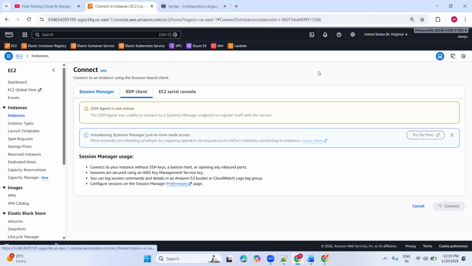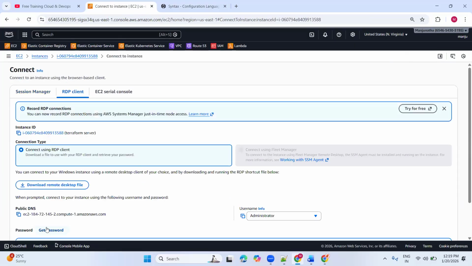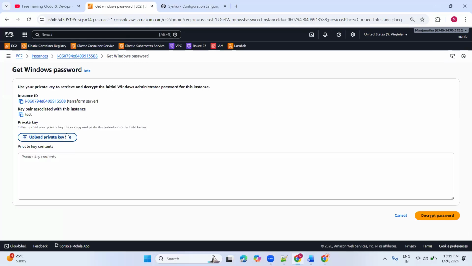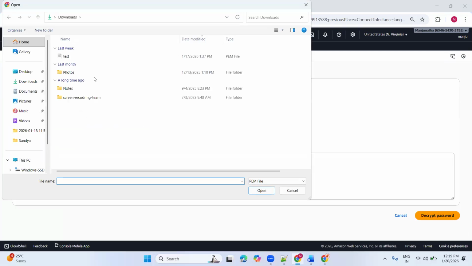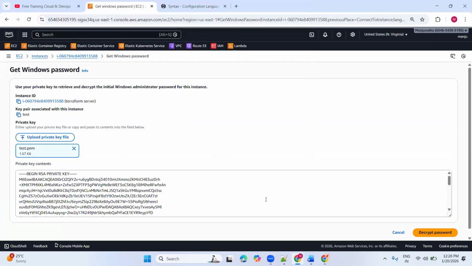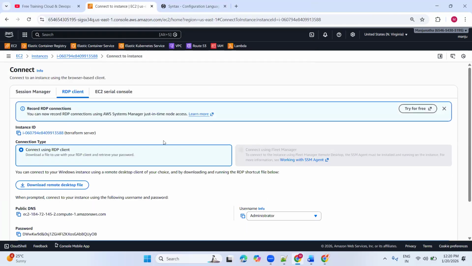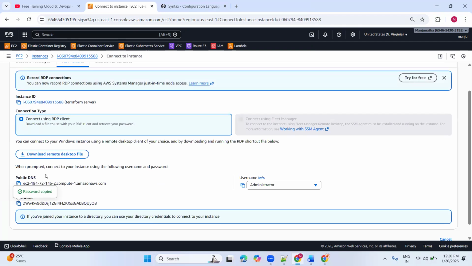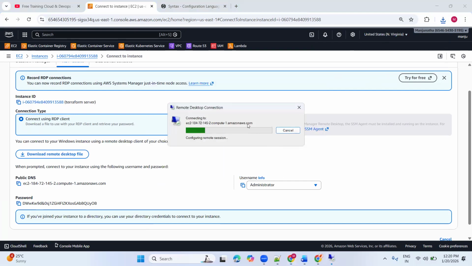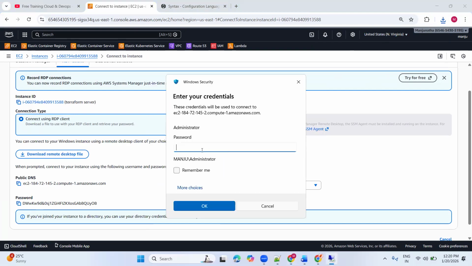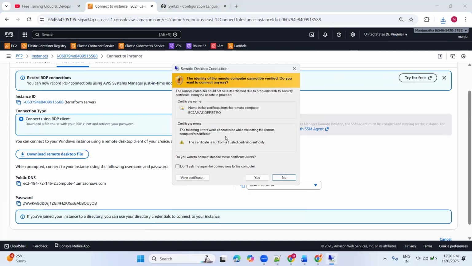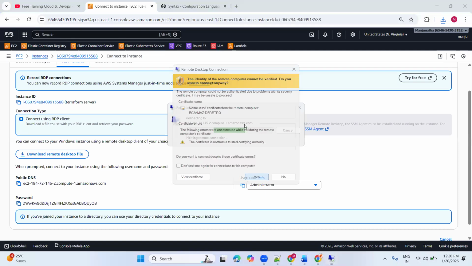Let's log into that server. Let's get the password. Let's copy it. Let's download the file. Let me log into the Terraform server, or you can call it your own server, or you can imagine that this is your workstation.